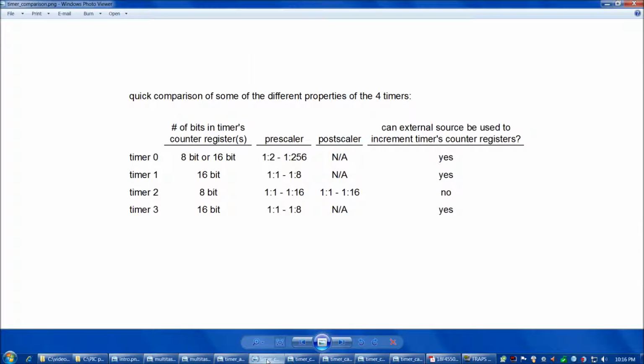So let's take a look at a quick chart here summarizing some of the differences between the 4 timers in the 18F4550. We're going to look at the number of bits in the timer's counter registers, and then also the prescaler and postscaler options. I'll explain those in a moment. And then in some cases, it's advantageous to use an external source to increment the timer's counter registers. We're actually not going to do that in our program today, but here's which ones can and can't be incremented that way for your reference if need be.